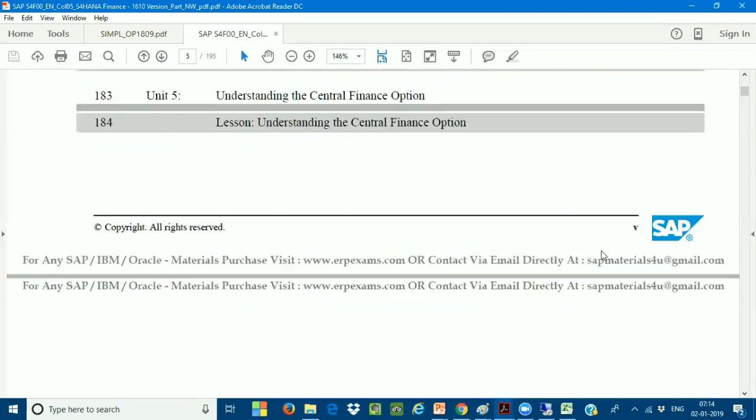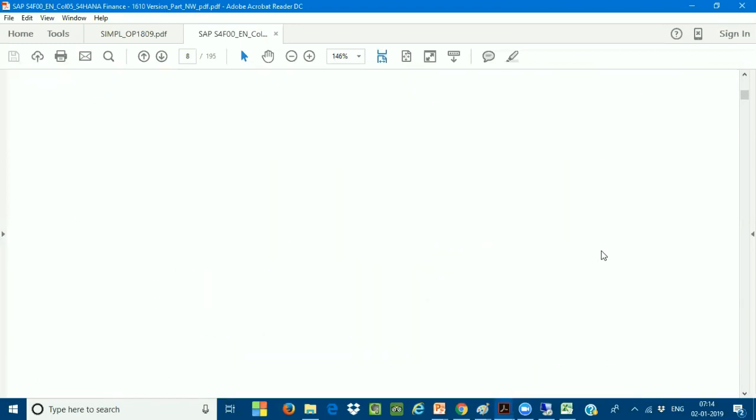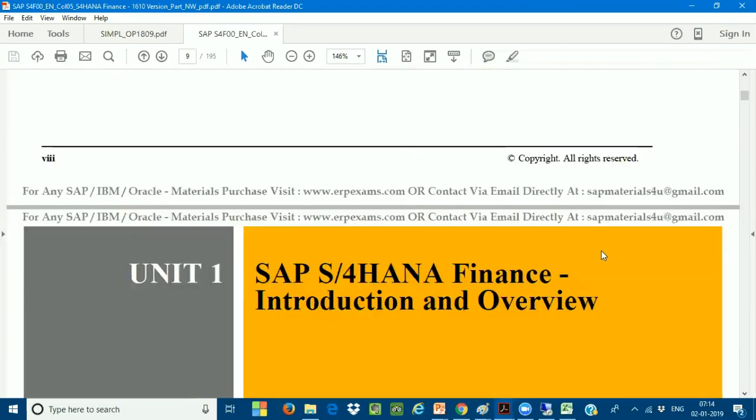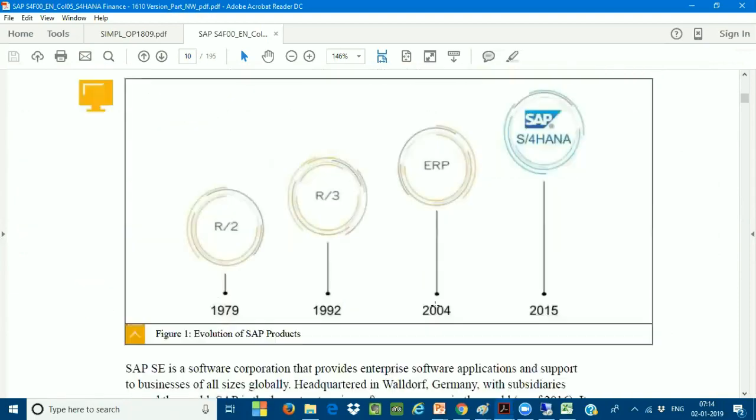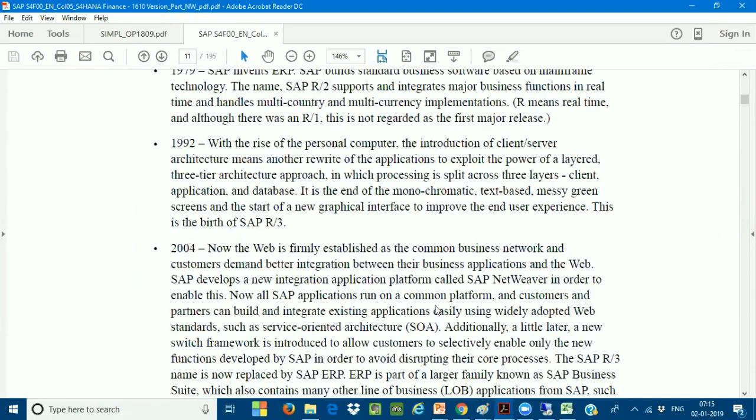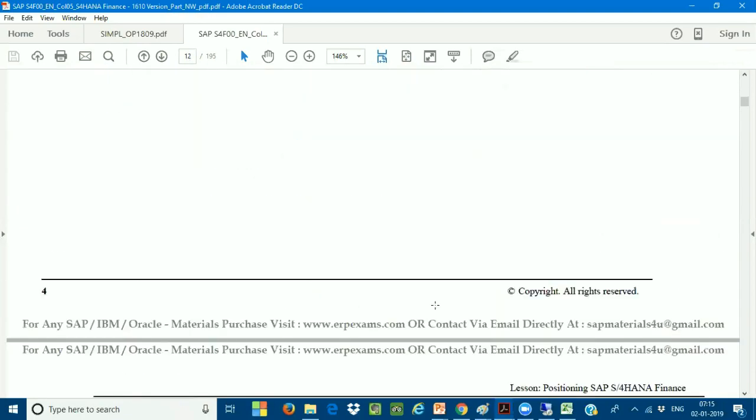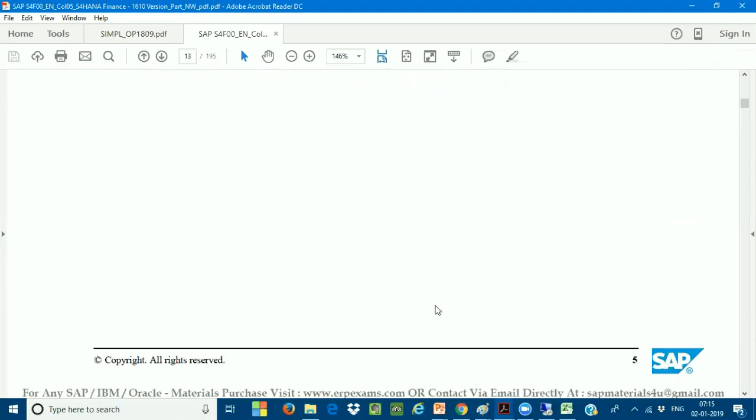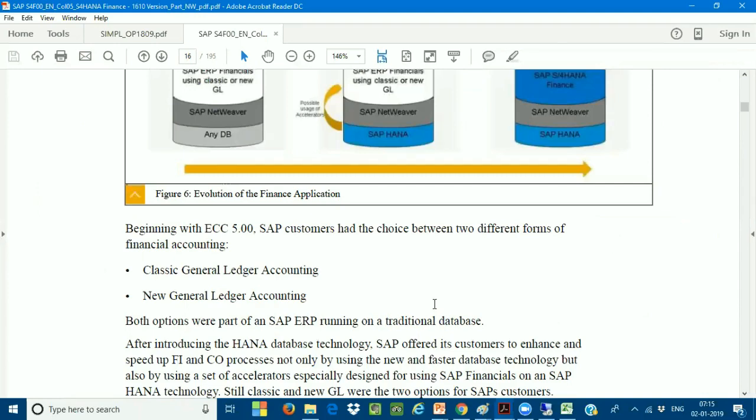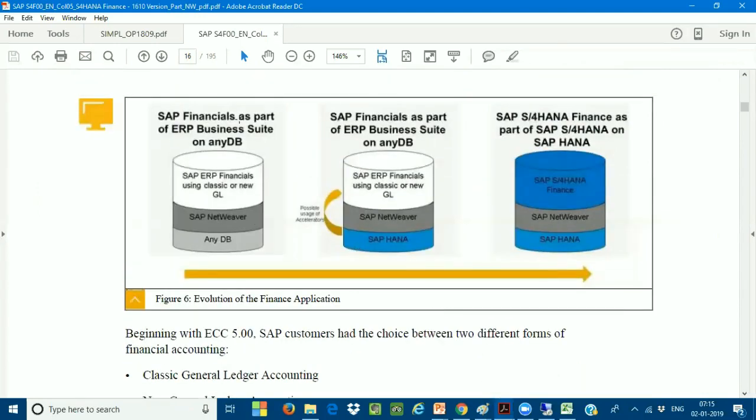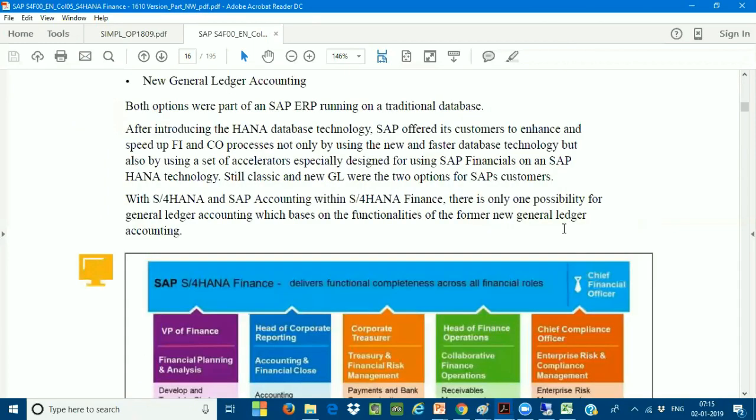Whatever points we have discussed, this is the SAP S4 and Finance introduction overview. These are the topics we have discussed as of now. Everything is available in this list. This is enterprise management, how SAP S4 HANA looks. We discussed this. This is the SAP Business Suite. This is the SAP Business Suite on HANA. This is SAP S4 HANA Finance. This is all the information we discussed.